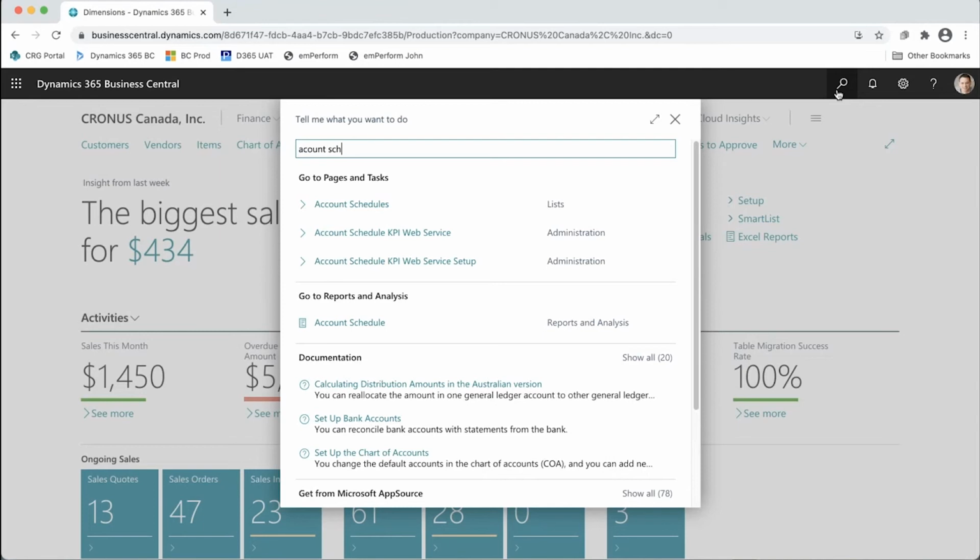I just want to explain to you as well that the search feature that I'm on, you'll see me using it all the time. It's such a popular feature. It's a great feature built in because it's Google-like, and you can just start typing and it's going to lead you to where you need to be. Account schedules, I've actually bookmarked it as a favorite, but I'll just click on it.